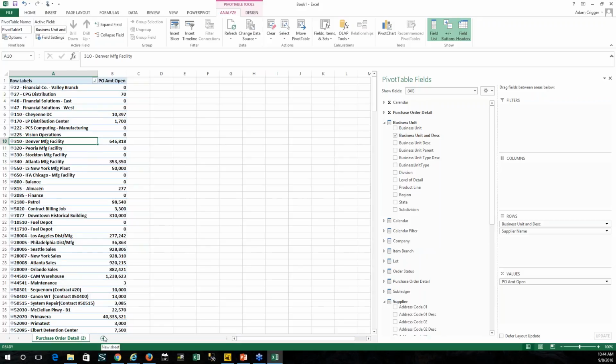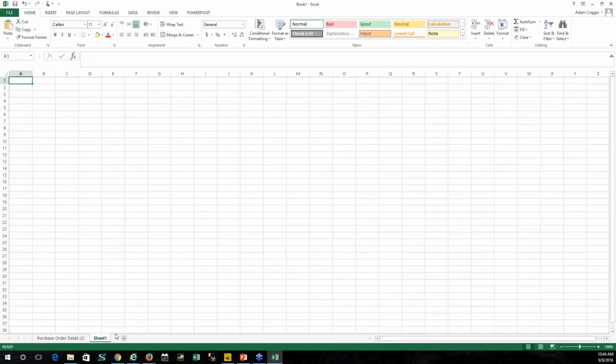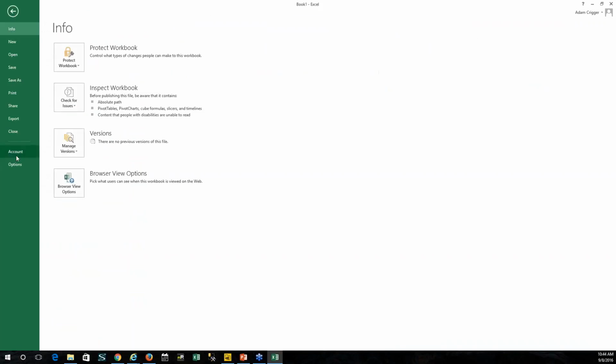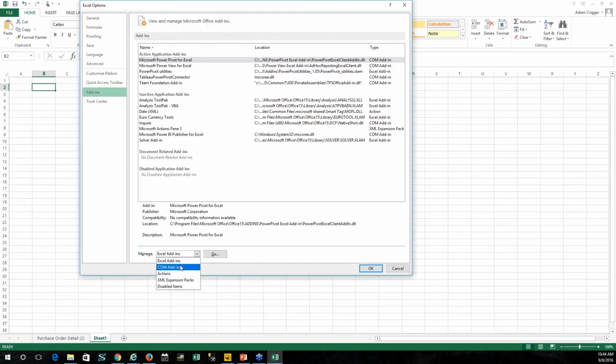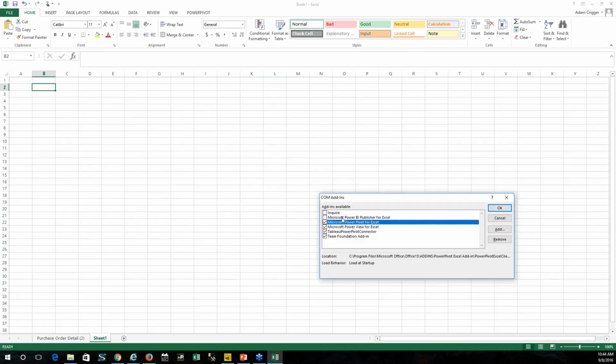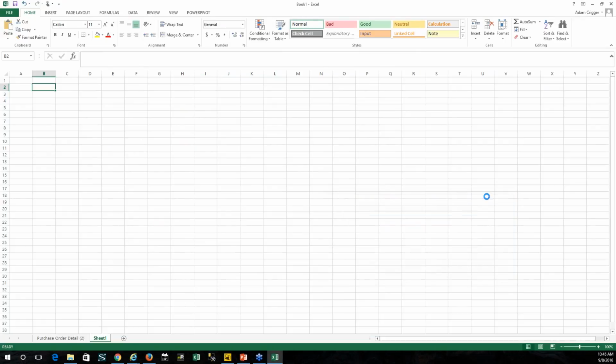Another thing we can do is, if I hit the plus here, there's also this option. Let me go in and click my add-in here. It went away, so go to COM add-ins. And I'm going to add this Microsoft Power BI Publisher for Excel. The way you get that is if we go back in and open up this Power BI menu option there.